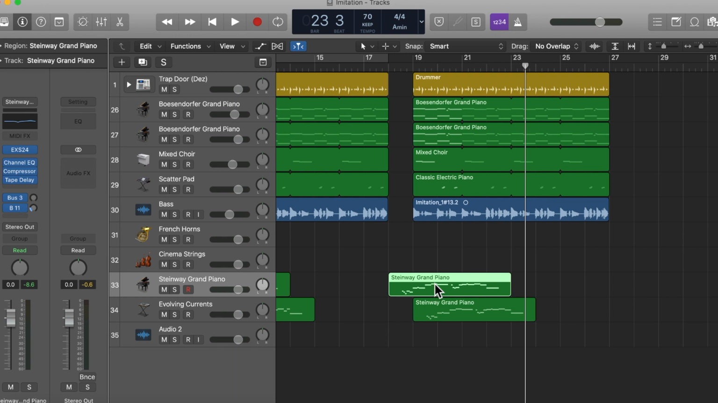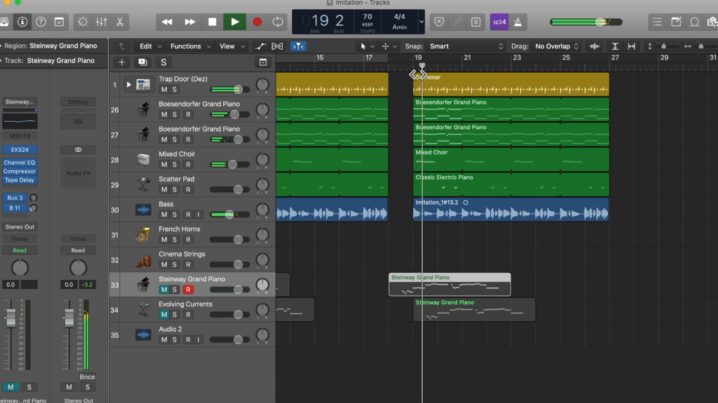I think the key is to make sure that if you're doing something complicated like imitation, do something simple underneath. These chords underneath are only just alternating between chord 1 and 5. Okay, and it's really straightforward.